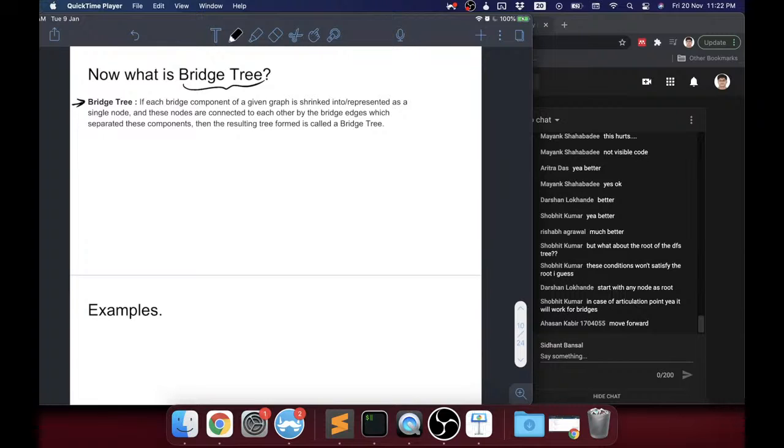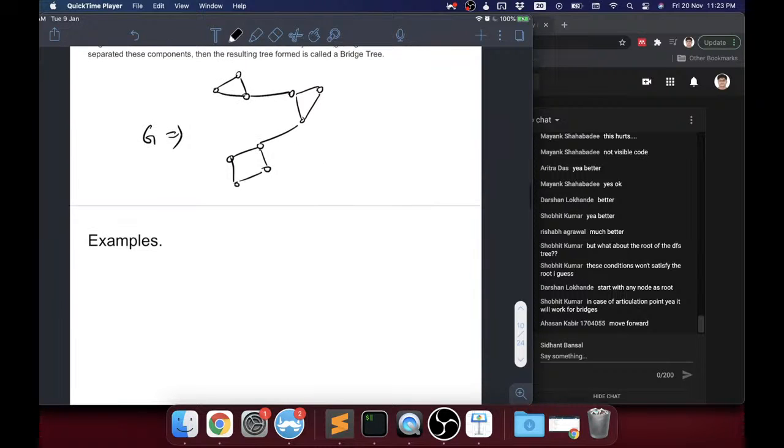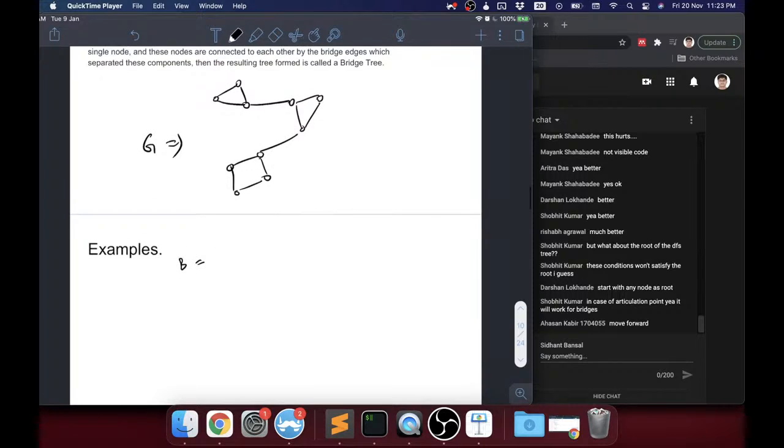Let me give you an example. Let's say you have one component looking like this, then you have another thing looking like this, then you have another thing looking like this. Okay, this is a graph G. How will its bridge tree look? If this is G, the bridge tree of G, let's denote it by B, will look like this fat node connected with the bridge to this fat node, connected with the bridge to this fat node.